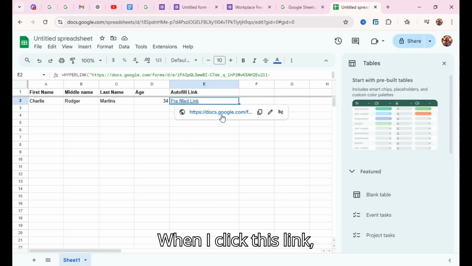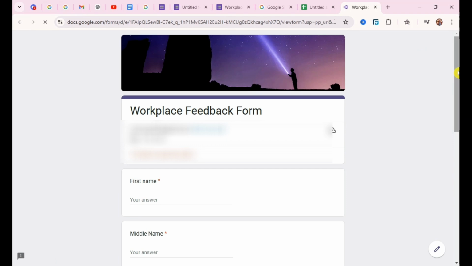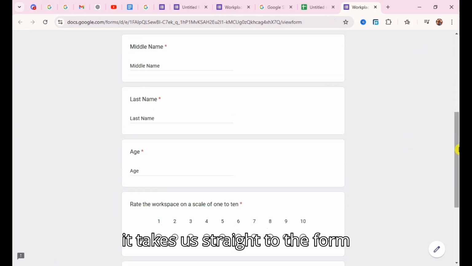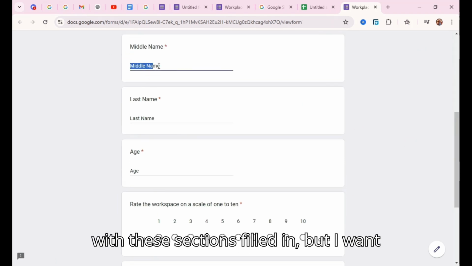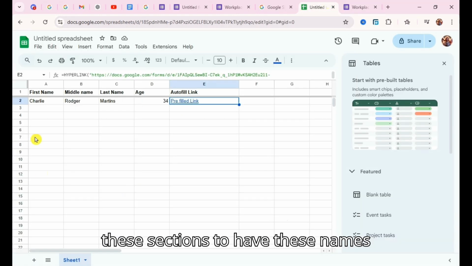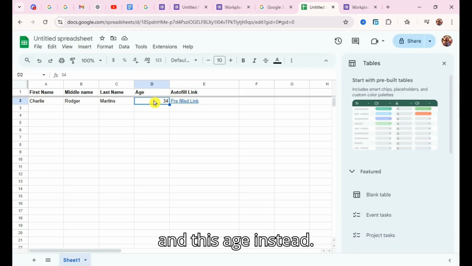When I click this link, it takes us straight to the form with these sections filled in. But I want these sections to have this name and this age instead.